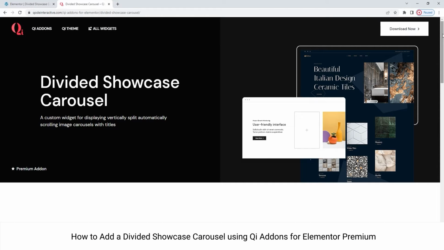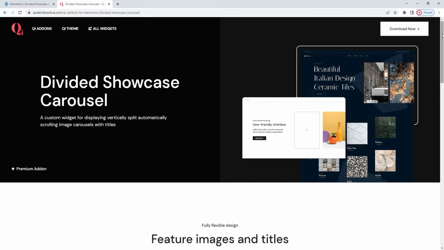Today we'll take a look at the Divided Showcase Carousel, one of the widgets from the Qi Addons for Elementor Premium plugin. With this widget, you can create gorgeous and dynamic visuals for your site. This first example of the widget's use is a showcase of a Qi theme homepage in the form of an image. This page in general shows the different ways of using and styling the Divided Showcase Carousel.